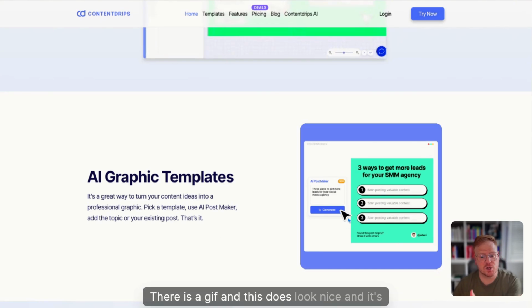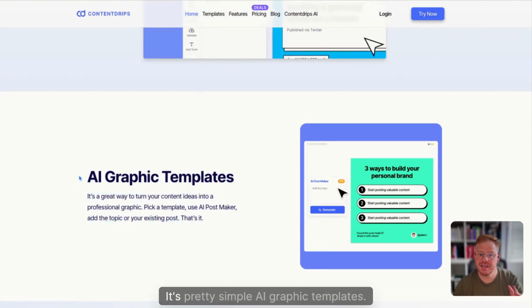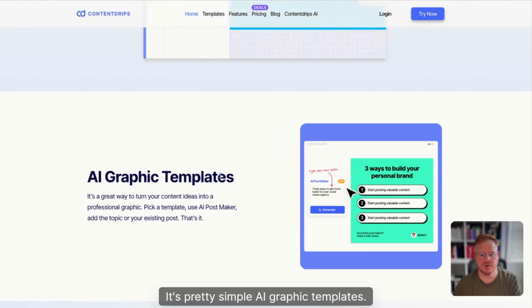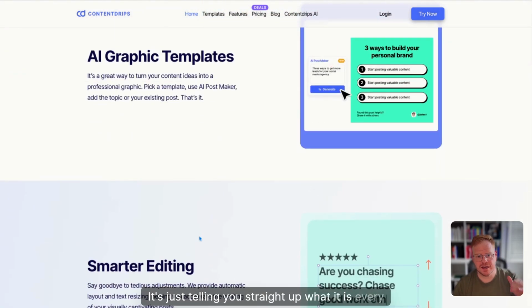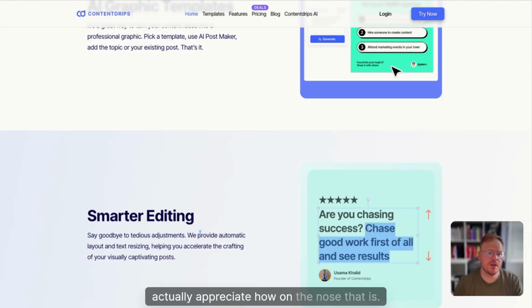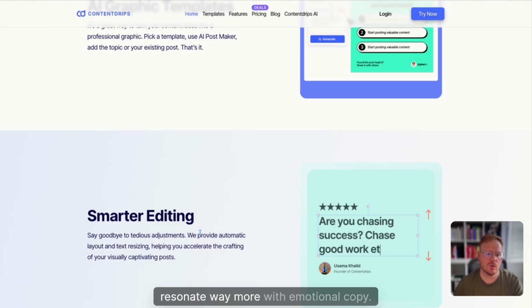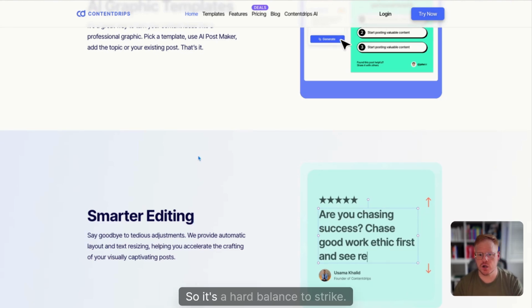There is a GIF, and this does look nice, and it's high resolution, and that's all important. Just in terms of the text, it's pretty simple AI graphic templates. It's just telling you straight up what it is every time. There are going to be a subset of people that actually appreciate how on the nose that is. There are going to be other people that just will resonate way more with emotional copy. So it's a hard balance to strike.